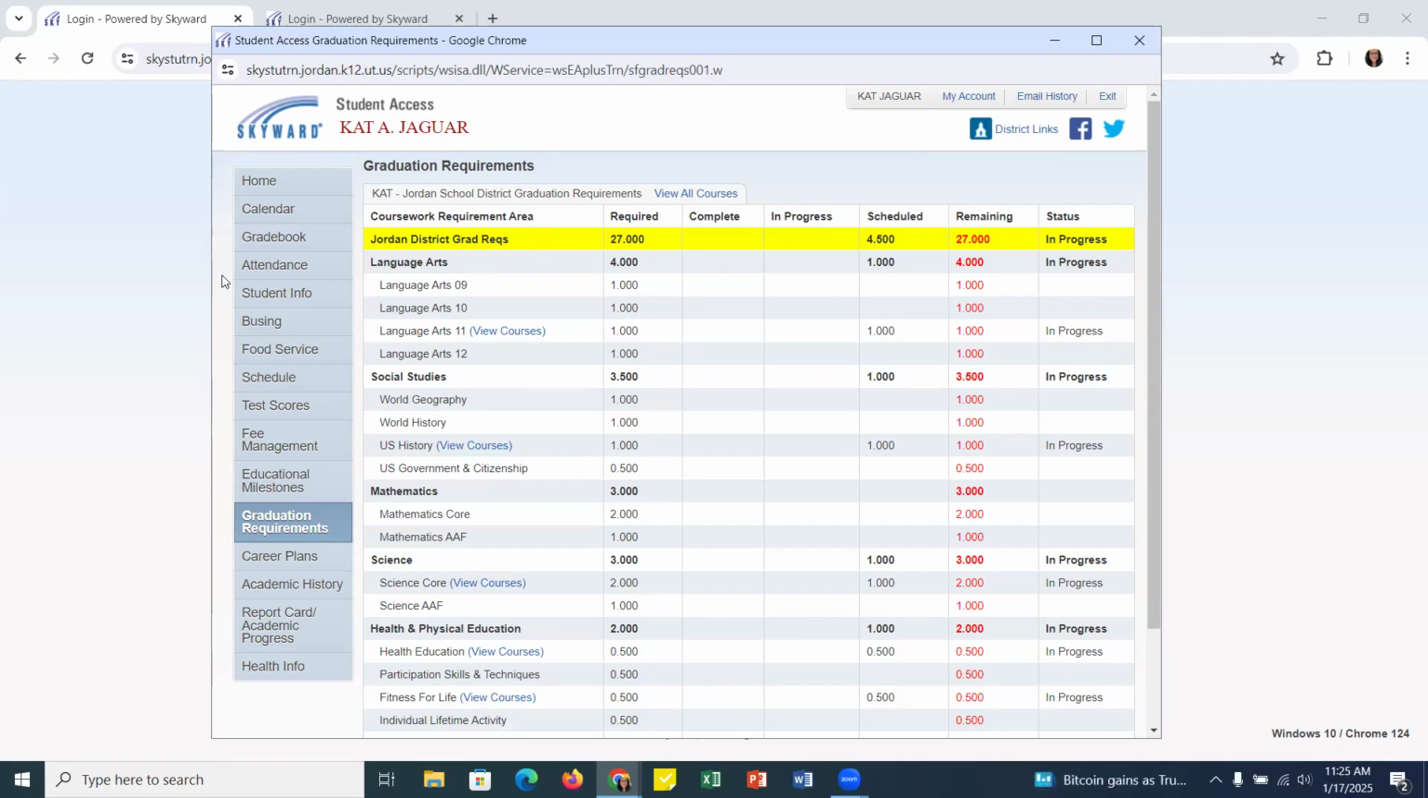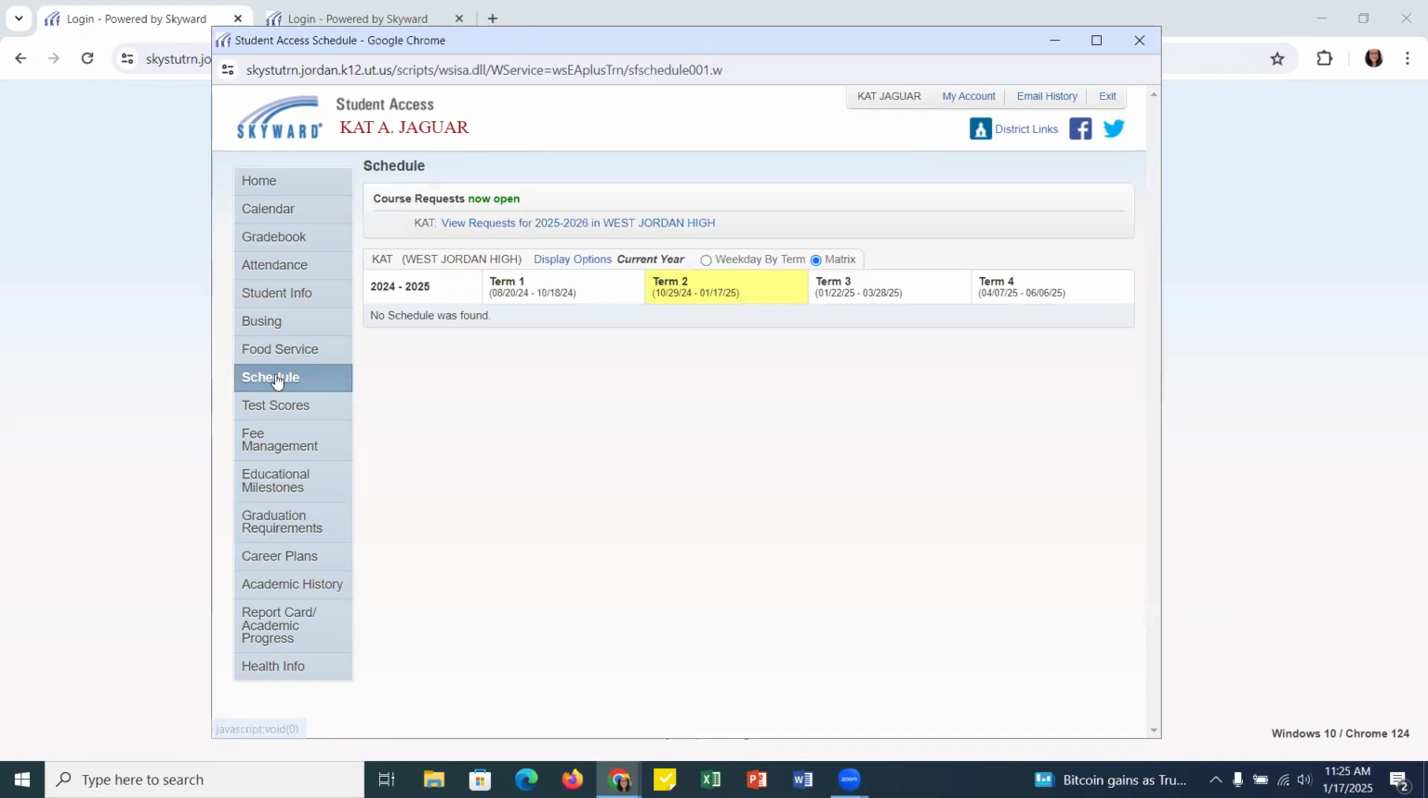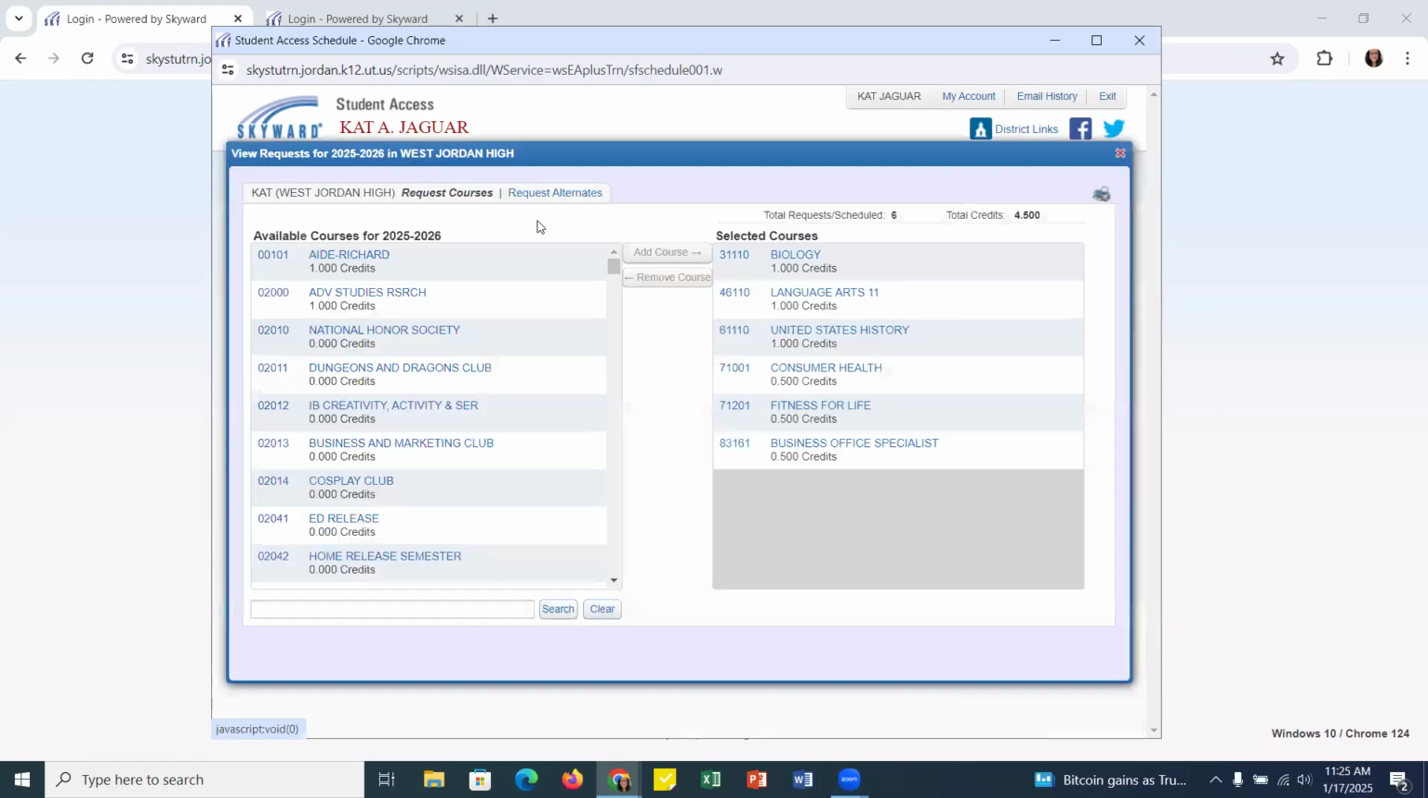So over here on the side, when we're ready to actually get started on our course requests, we're going to click schedule. And when it's that time to actually do your requests, you'll see up here at the top, it'll have a link for you saying that course requests are open. For this one, it says to view the request for this particular school year coming up at West Jordan High School. So you click on that.